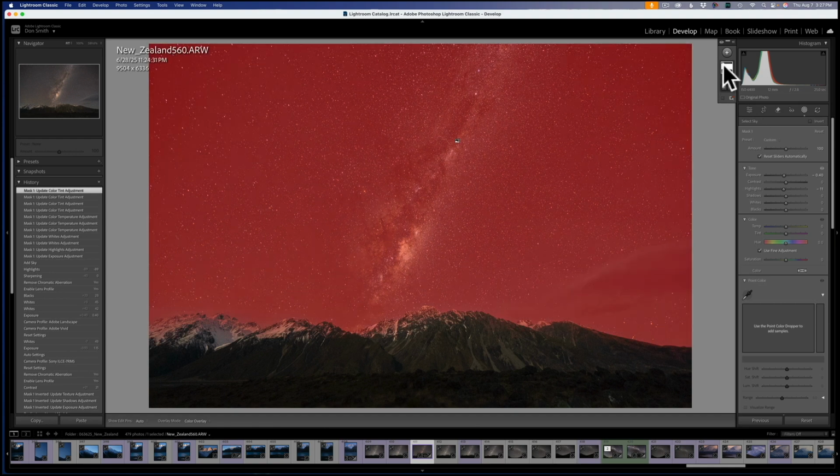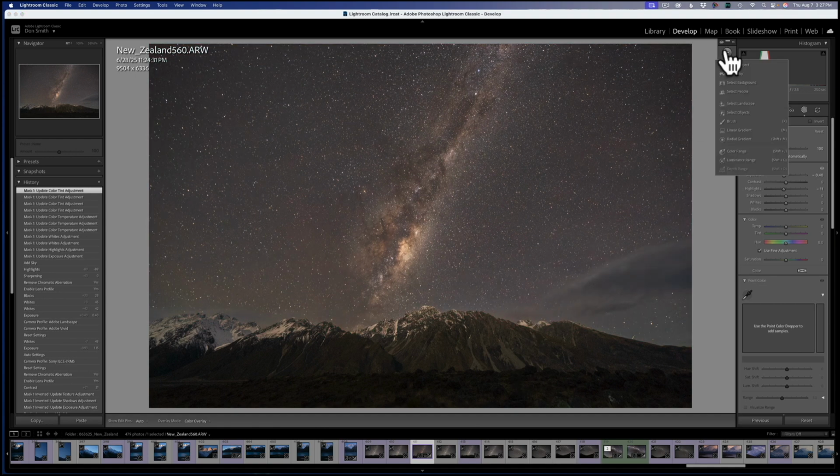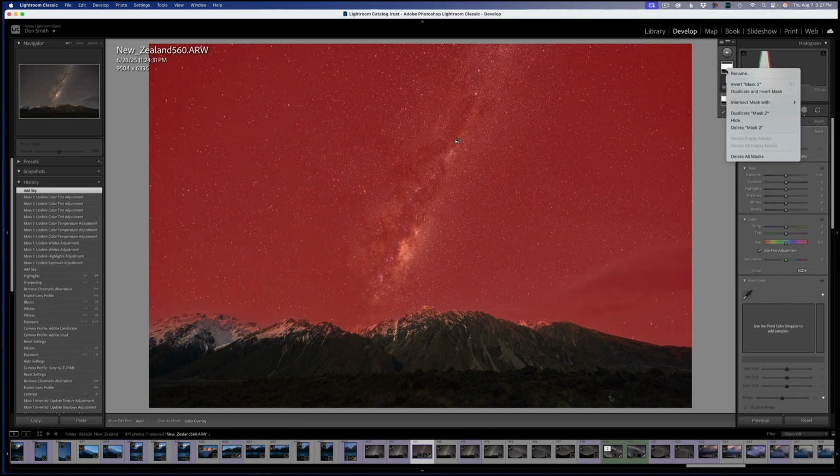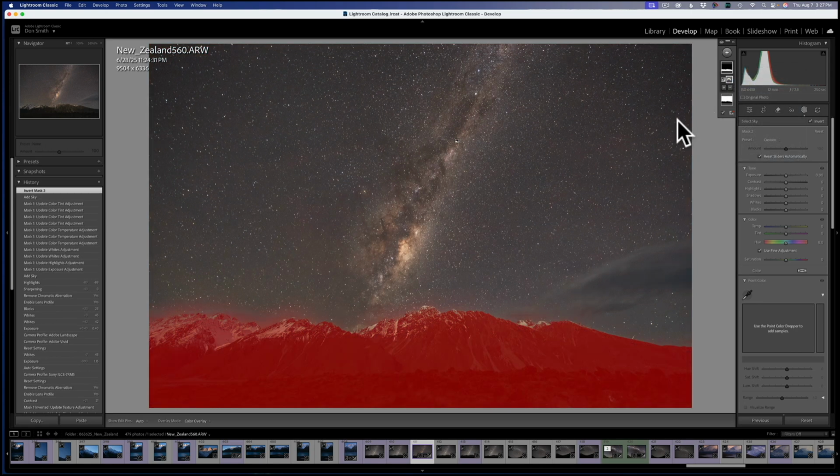Now, I want to add a foreground mask, so I'm going to click on the little plus. And the way I do it, I don't go to subject. I come back to select sky. I'm going to right click, and I'm going to invert my mask. And now you see I made a mask for the landscape.